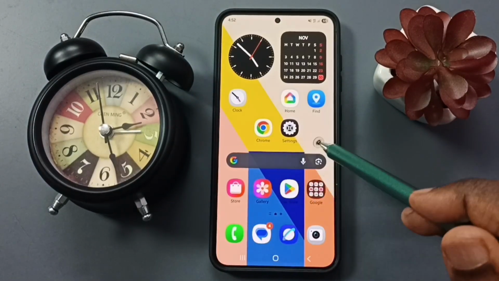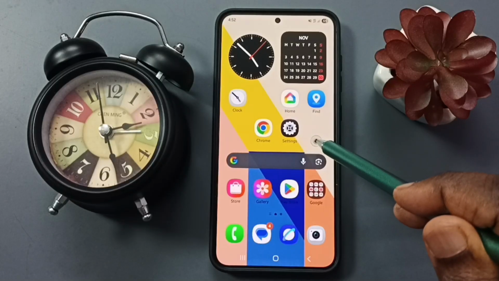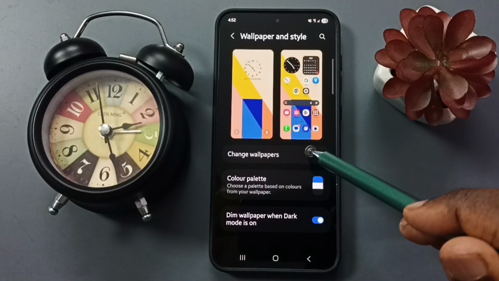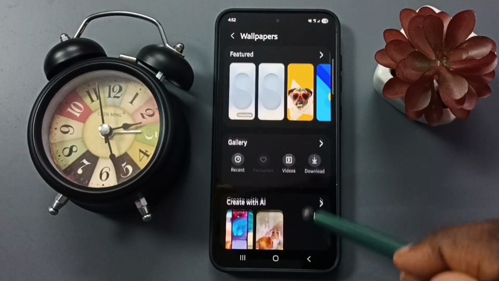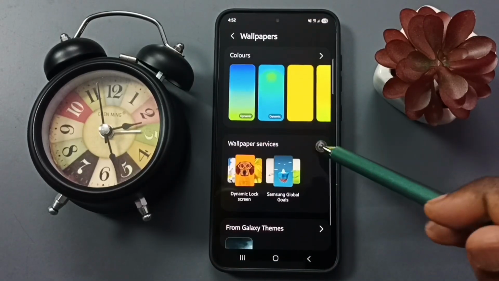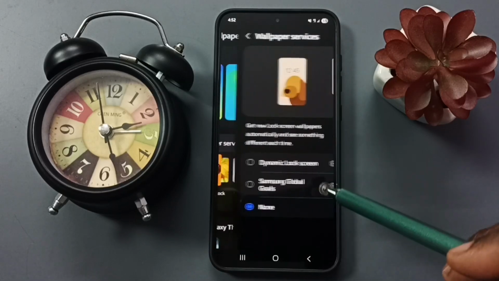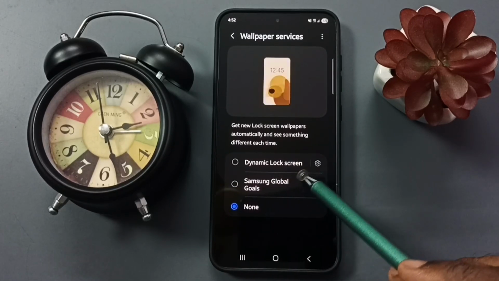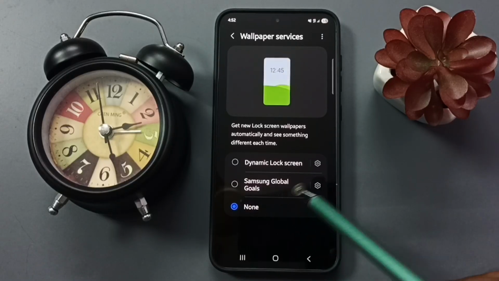First we need to tap and hold anywhere on the home screen. Then tap on wallpaper and style. Tap here. Then tap on change wallpapers. Go down. Tap on wallpaper services. Here you can see two wallpaper services, dynamic lock screen, Samsung Global Goals.